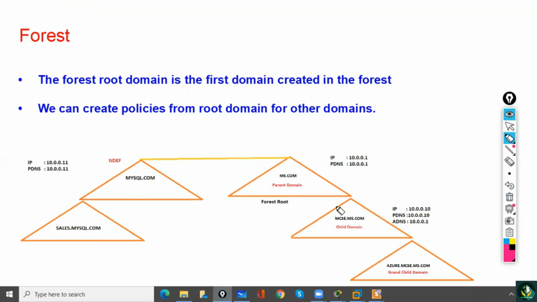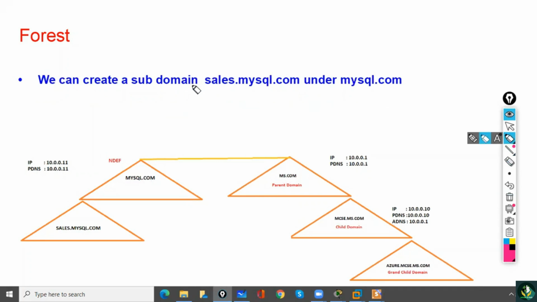So in this example, we have ms.com, and the child domains are mcsc.ms.com and sgo.mcsc.ms.com, and we have the NDEF domain, mysql.com. Under this mysql.com, you can create a child domain, sales.mysql.com. So from this forest root domain, we can create the policies for other domains. So we can create a subdomain like sales.mysql.com under mysql.com.